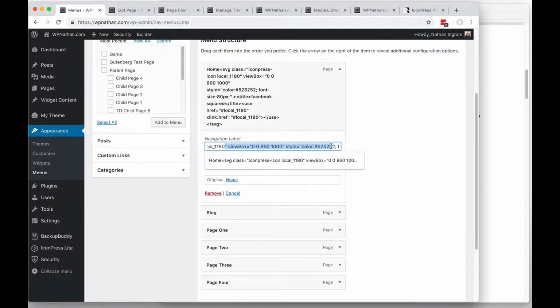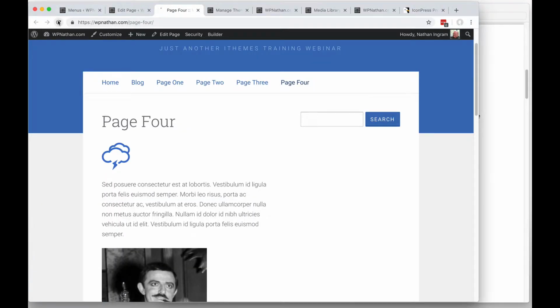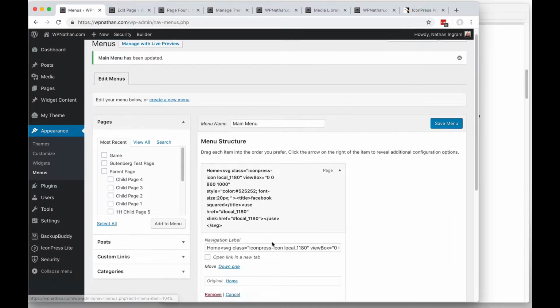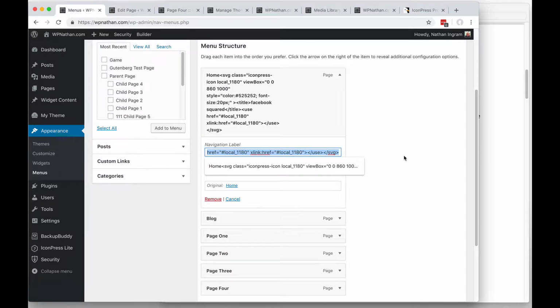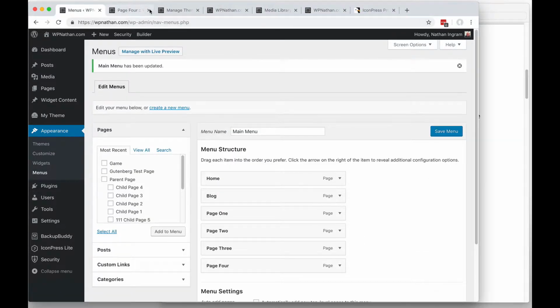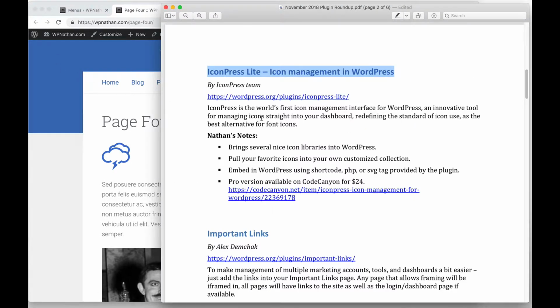So if we want to edit this, there are probably more elegant ways to do this. Let's make it 20 pixels. Yeah, there are more elegant ways to do it, but yes, it does work. But it's very hacky. Let's get rid of that before it drives me up the wall. Okay. All right, so there we go. Any other questions on this one? Icon Press.